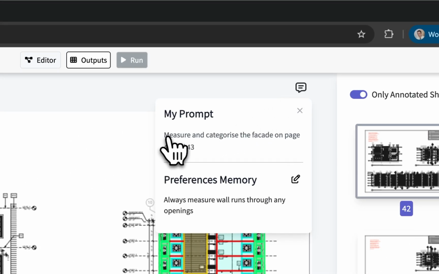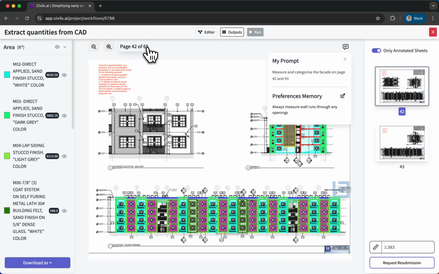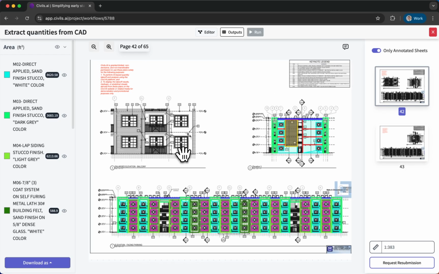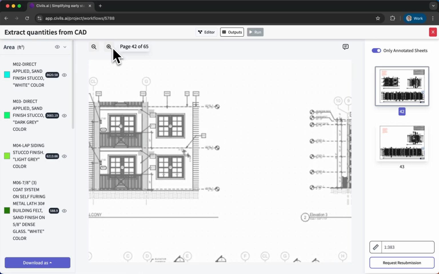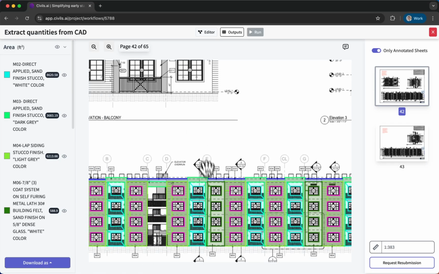With this, the prompt was: measure and categorize the facade on page 42 and 43. So the 65 drawings inside this set. And each one of those we read off according to the label that's given. So these different codes, like M02, for example, M03, you see how we read that off according to whichever labels are associated. And then we cross-reference that to the schedules to get the description.